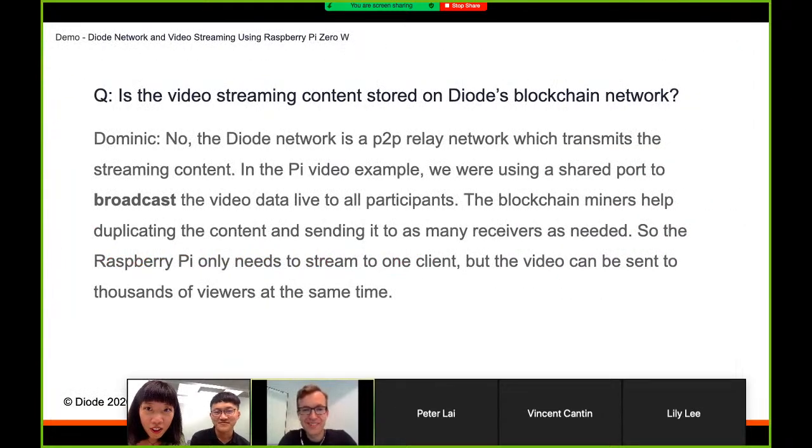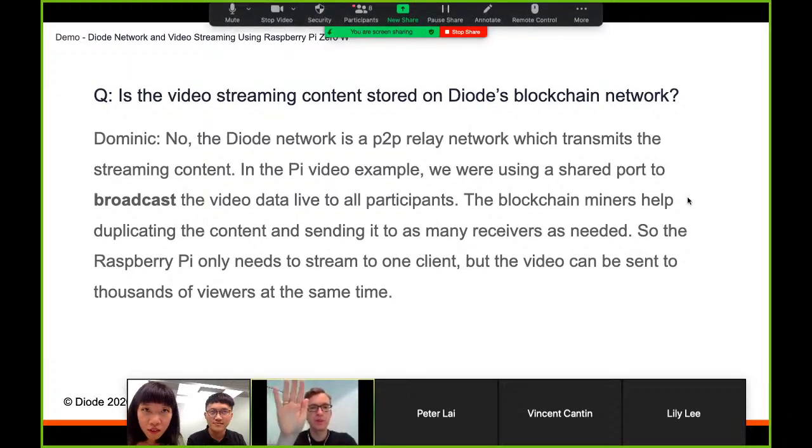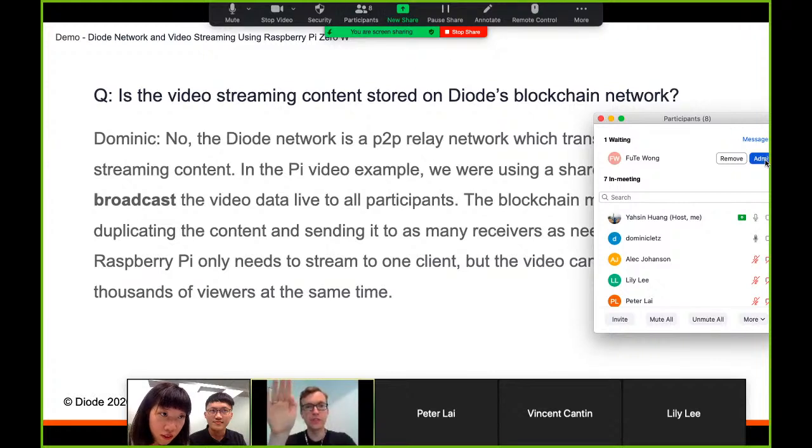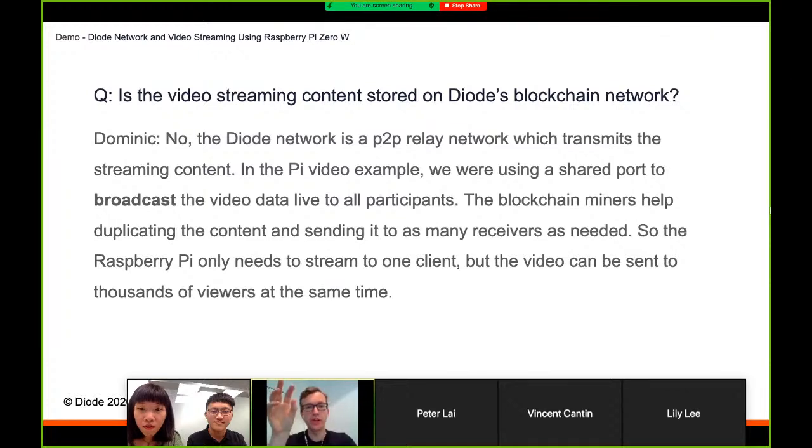And here's another question I've got: is the video streaming content stored on Diode's blockchain network? Yeah, this is a good question. I think it's really important to see this difference between IPFS and Diode. IPFS is a public storage network where you can upload videos or talks or Wikipedia kind of content, and it stays there forever and it's available to everybody.